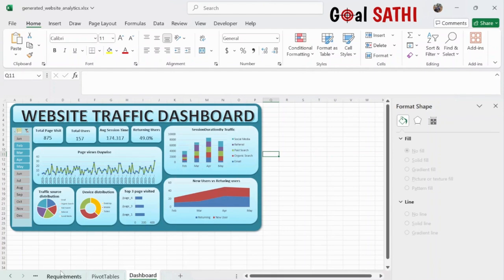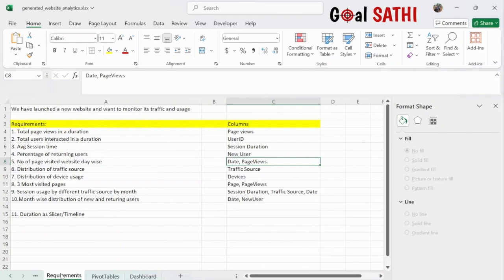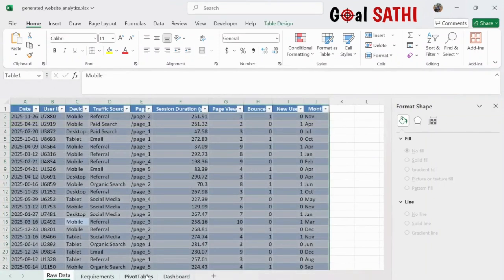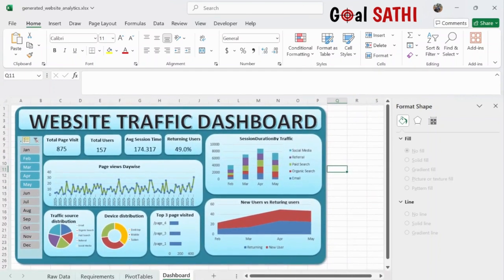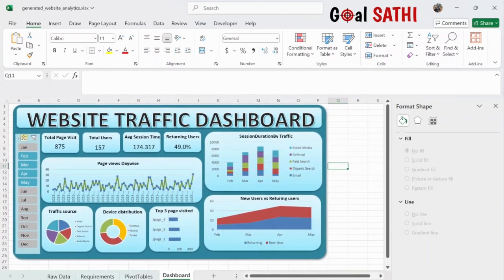So you can see how, from requirement clarity, to understanding your data, to building tables, and finally building charts and slicer, your dashboard is ready. Now you can just share this dashboard with anyone and they will find it really insightful.